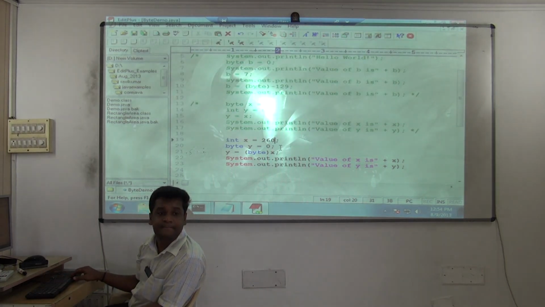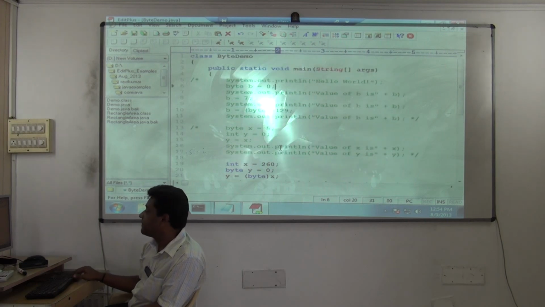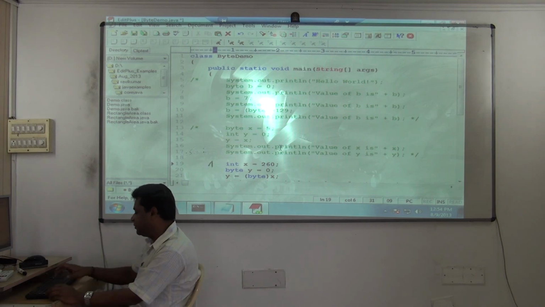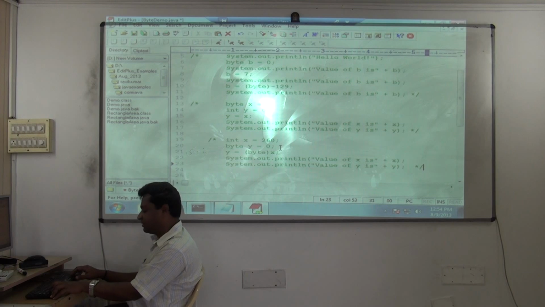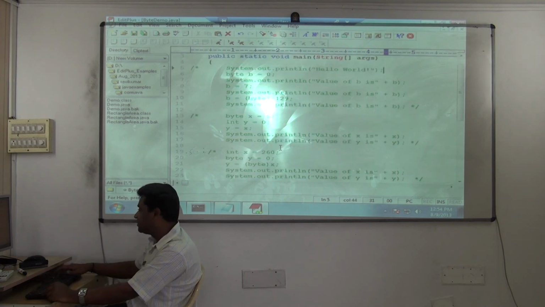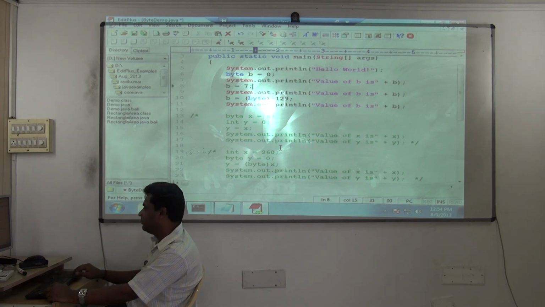Yes, any questions? So in the first line you have written byte b is equal to 0. Next you have declared b is equal to 7. What happens if we declare byte b is equal to 7? Okay, his question is very simple. I told you, there is something called scope in all languages, not only in Java. We'll comment all this. Okay, I'll comment this also.